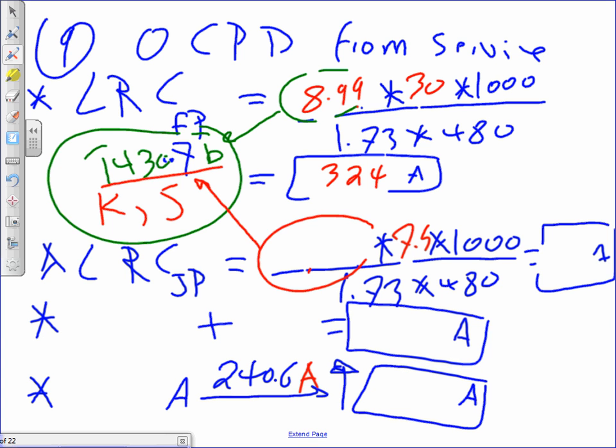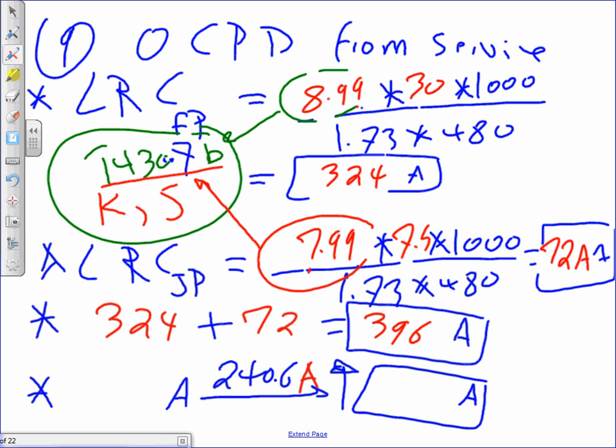The jockey pump is 7.99. That's the factor from the table. You do your math for the jockey pump, 7.5, and that gets you 72 amps. Then you add them up, 324 plus 72, and that will get you a healthy 396. Then you take your 396 to 240, that's 60, and you go up to 400 amp. So your circuit breaker is going to be 400 amp.